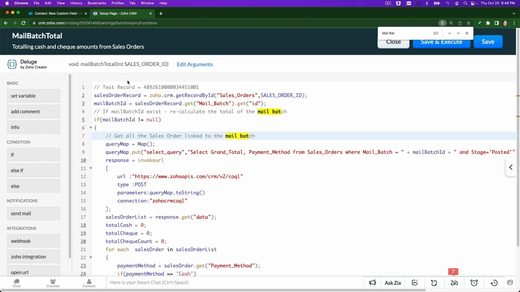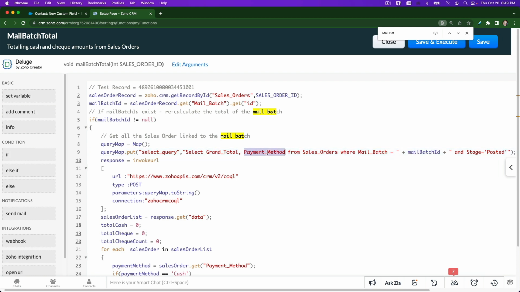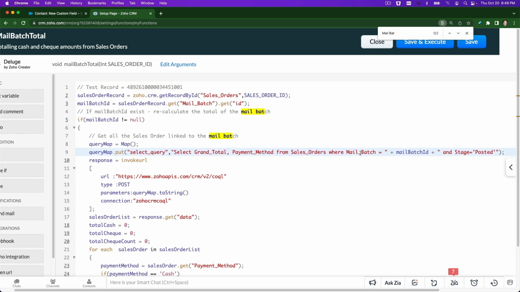So basically, I create this code, and I receive a parameter which is the sales order ID, right? And then I do a Zoho CRM SOQL-style query, COQL. So I do a select query. What do I want to select? The grand total is the field, and then the payment method from sales order, where the mail batch is the mail batch ID, which I first query from here. The mail batch ID comes from the sales order record, right? And this is the sales order, which is going to be passed to this function from a workflow.